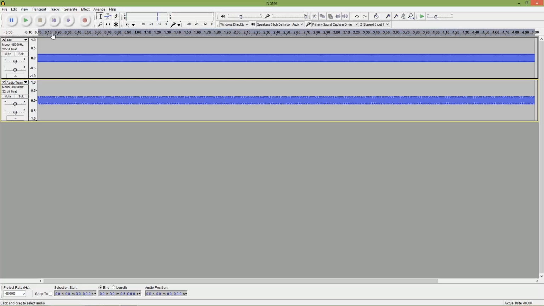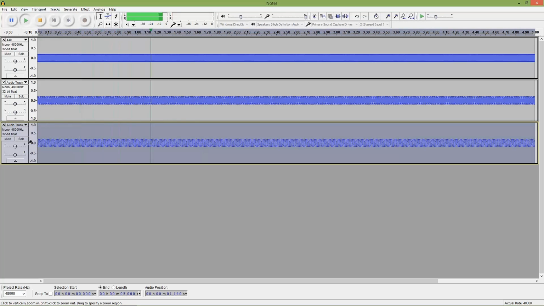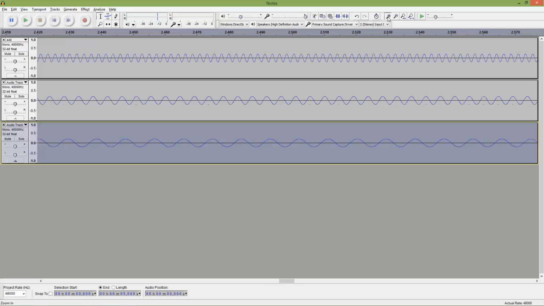I'll click off, come to Generate, Tone. This one will be 110, and playing all three together, or playing only the 110. And you should be starting to see now, as we cut the frequencies in half, we are going down by 1 octave in tone.